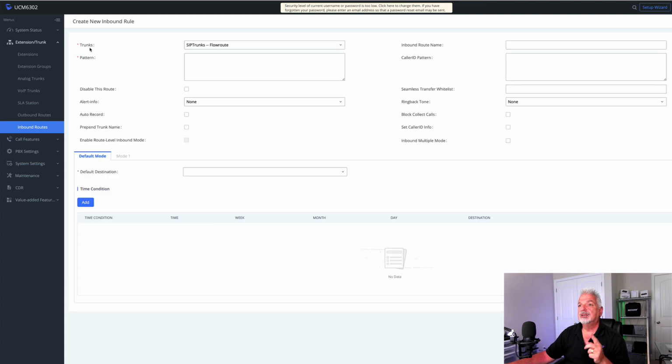You can see that the UCM automatically selected the Flow Route trunk that we set up. That's because it's the only trunk in the system. If you had multiple trunks, you'd be able to select the trunk you want from the drop-down list.